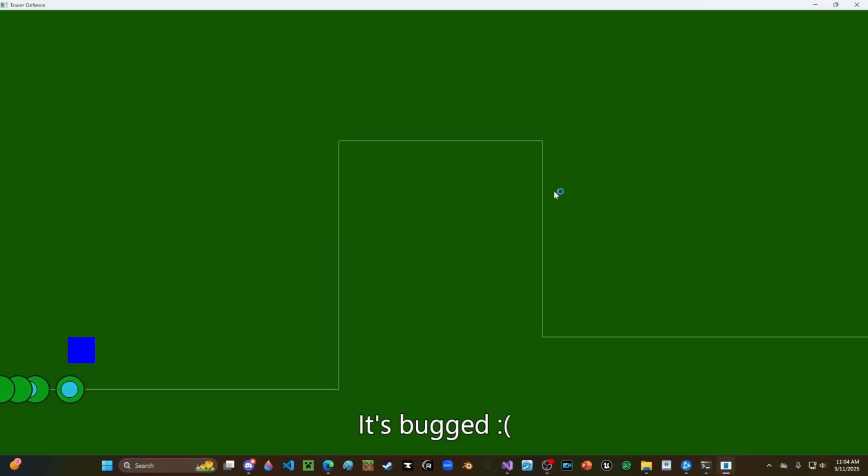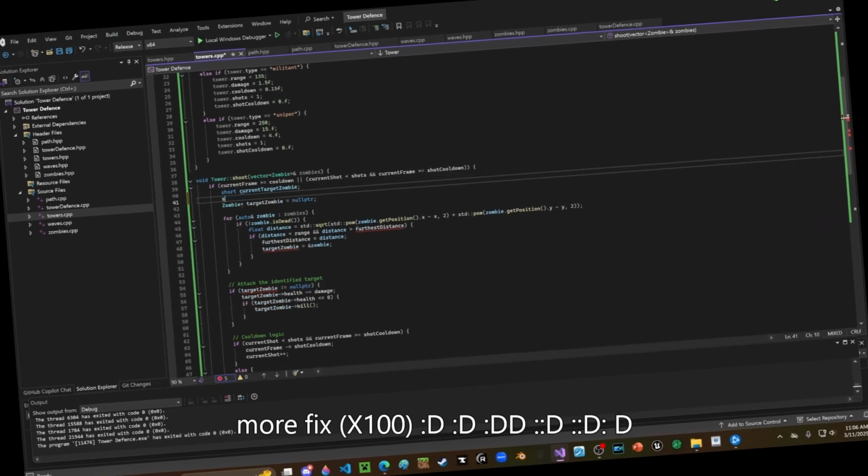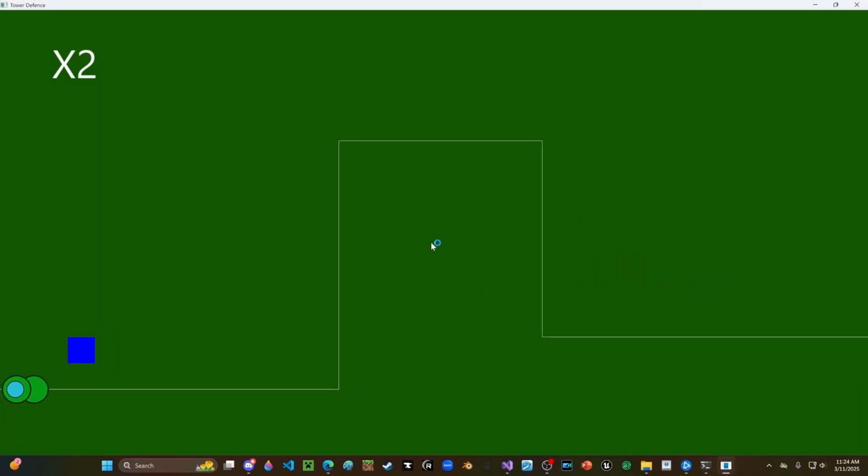But there was an issue. The towers did not shoot at the right stuff, which was very sad because I worked so long on it. The bug fixing montage is at 100 times speed, and that's 5 seconds of 100 times speed. I don't know if you know this, it's about 17 minutes. That's a long time.